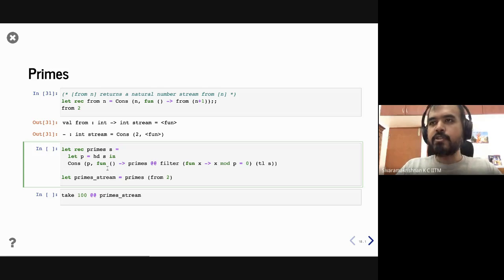So here is the definition of primes. What did we say? Given the current stream, the head of the stream is a prime number. You take the head of the stream, that is a prime number. So what are we going to produce? We are going to produce a stream of prime numbers.